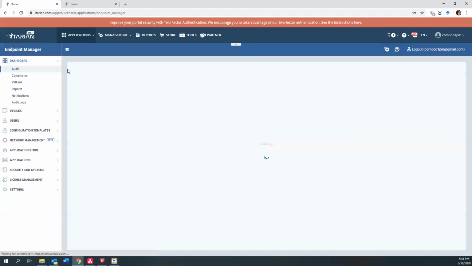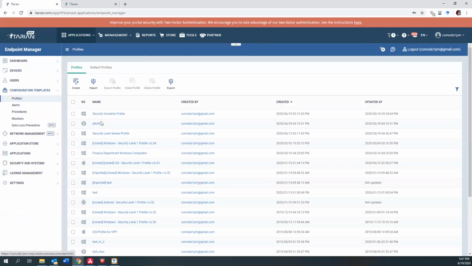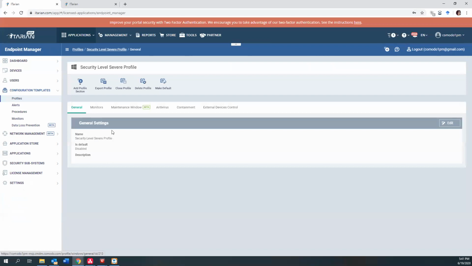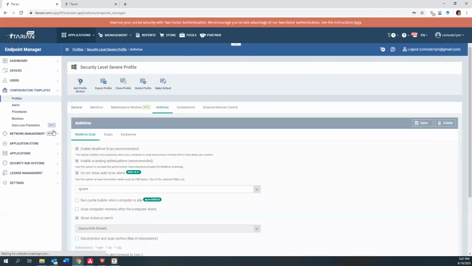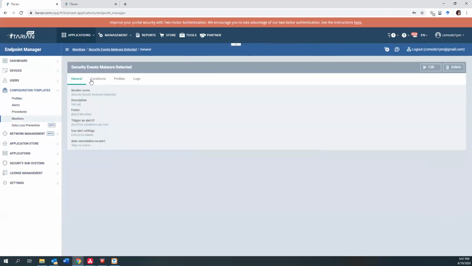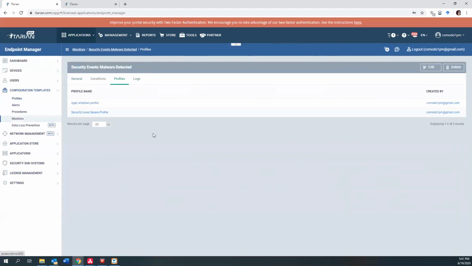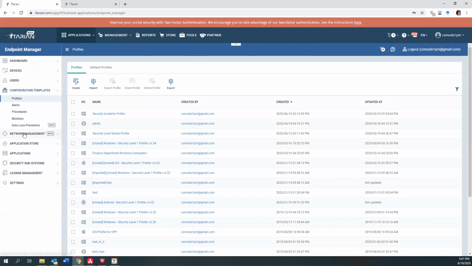Under endpoint manager also we can see under our profiles, and we can go directly to our antivirus options, and we can see the details also. We have events for malware detected. These are the logs for security events if we detected malware, and this is the profile details for the events for the malware.